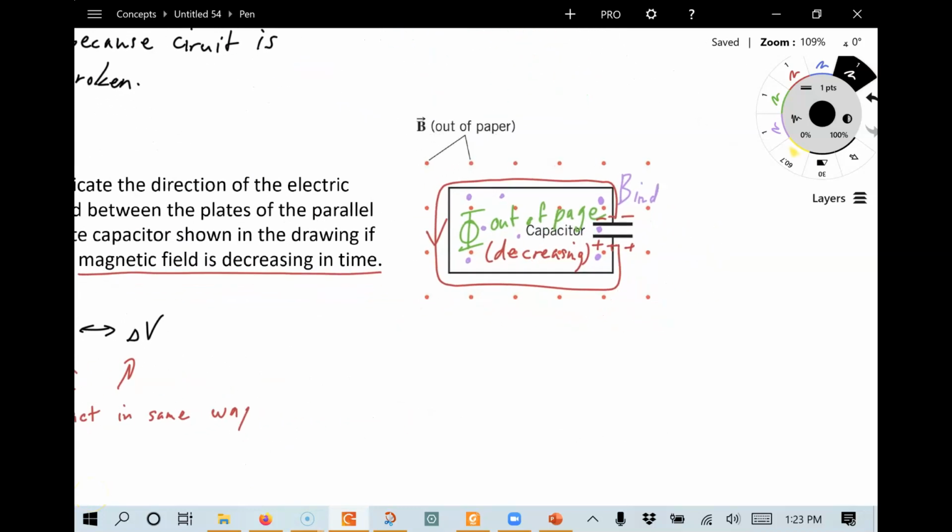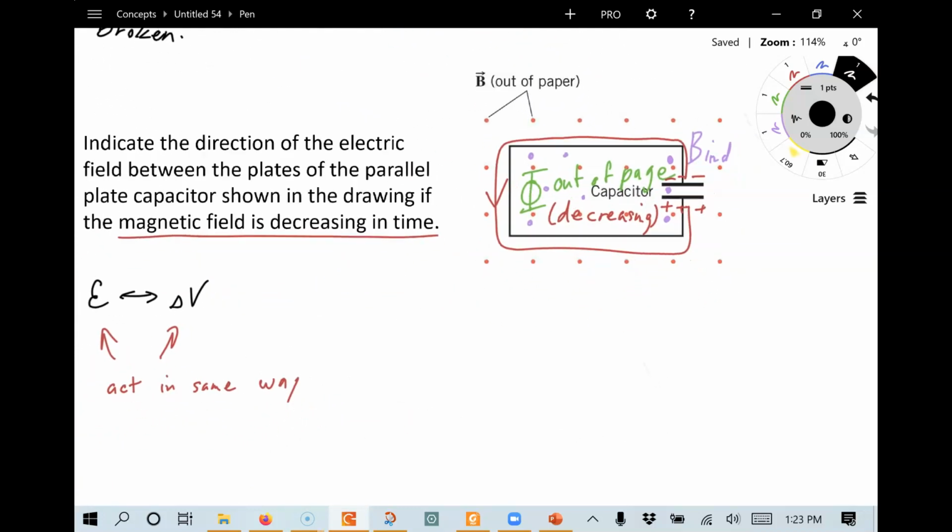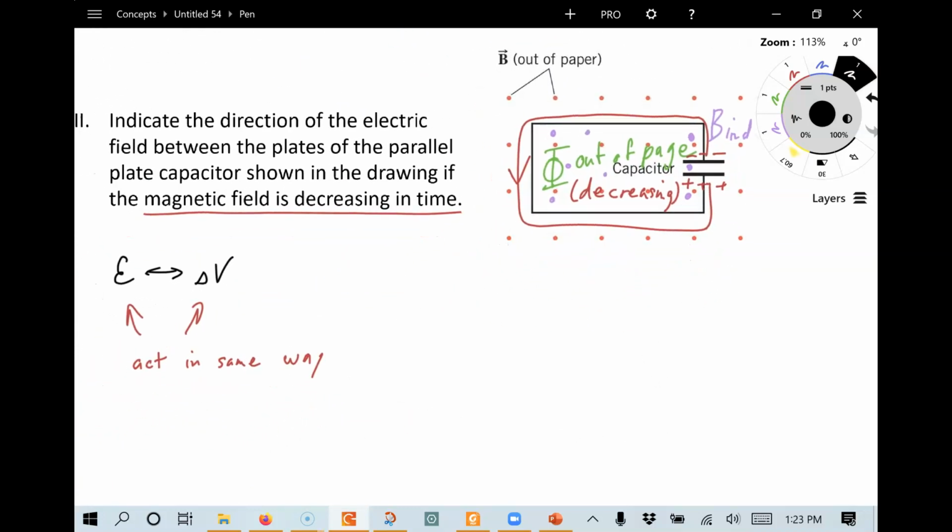I realize for this one I forgot to put the direction of the electric field, but that's going to be easy enough. If I draw the electric field, say in blue, it's going to go from the positives to the negatives inside the plate region.